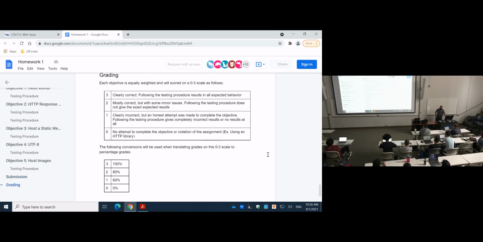Grading. Grading is a non-linear scale in this class. So I want to talk about this. Each objective is weighted equally. So we have 5 objectives. Each is 20% of your homework assignment. For each of those you're going to get a 0 to 3 grade.